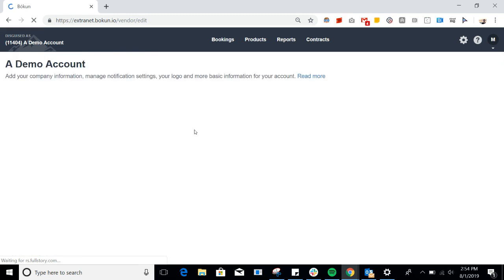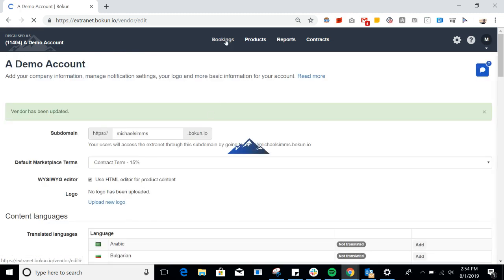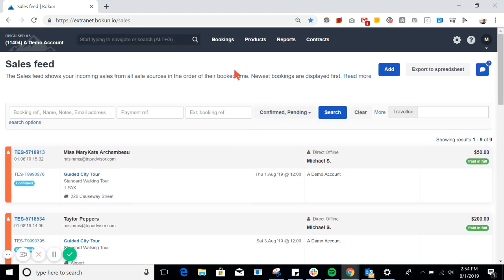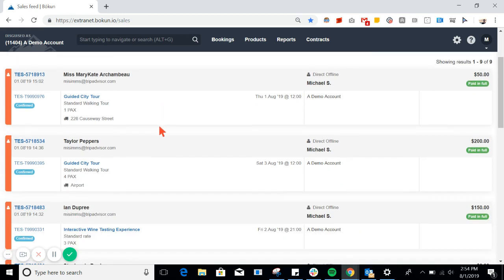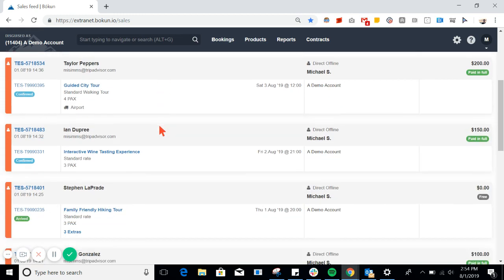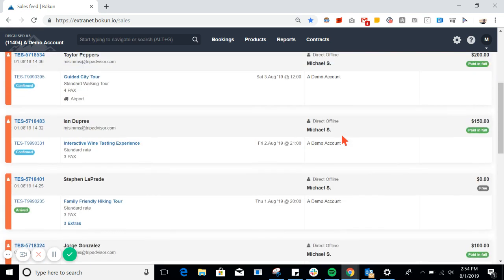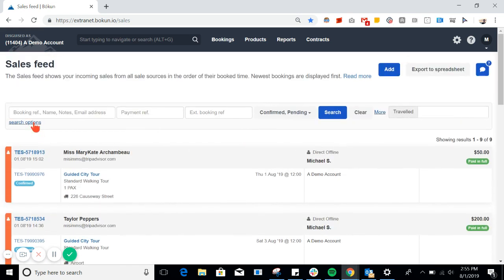The first place to look for your bookings is in the Sales feed under the Bookings tab. The Sales feed contains an overview of all your bookings, regardless of which distribution channel they came from, and organizes them in the order of the date that they were booked. For each booking, you'll see information like the customer name, contact information, the product they're booking, the number of people that booked, the date they want to do the tour, and where the booking came from. Within the Sales feed, you also have a wide variety of options to filter by if you want to narrow your bookings down.